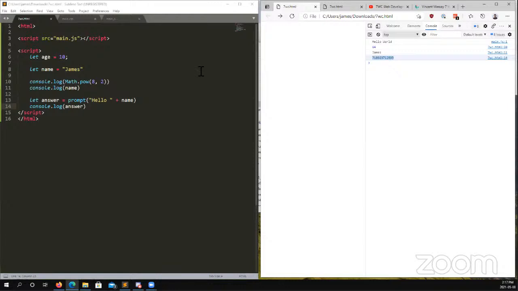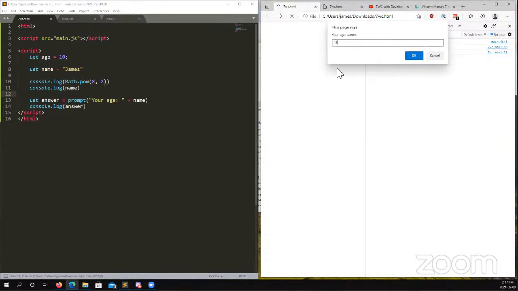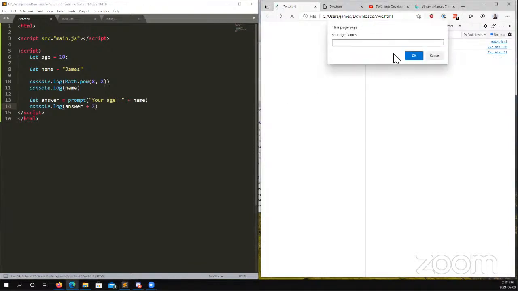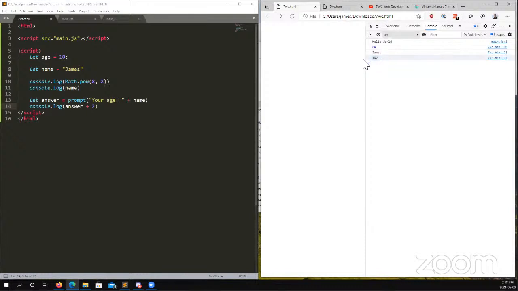Now, let's say we wanted to convert the answer. Let's say we were asking for your age, and we wanted to convert this to a number. Right now it'll look like a number. If we say 18, we get a number, but it's not really a number. If I do console.log answer + 2, you see that it says 182. The reason is that answer right now is a string, so it's performing string addition on this. So we get 182 instead of 20.